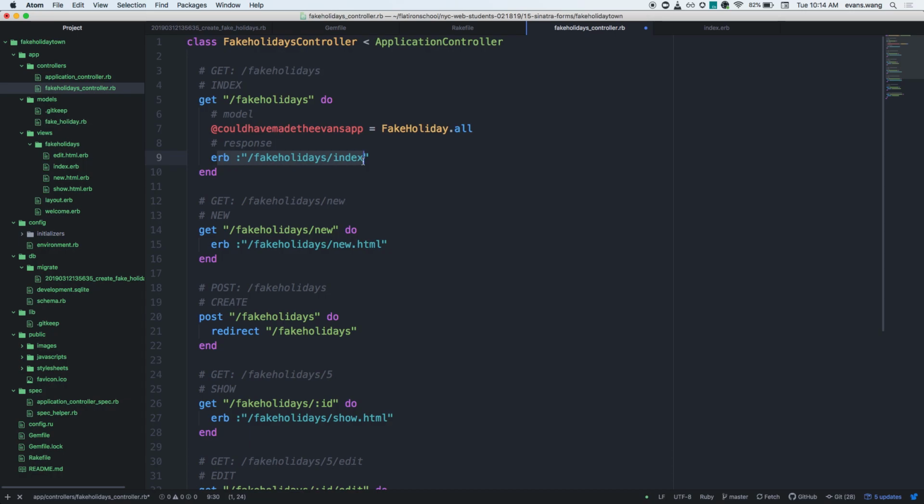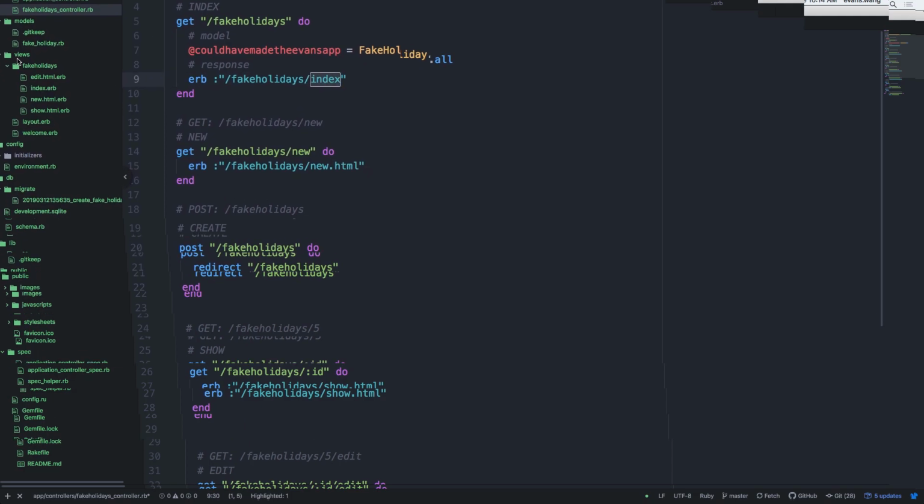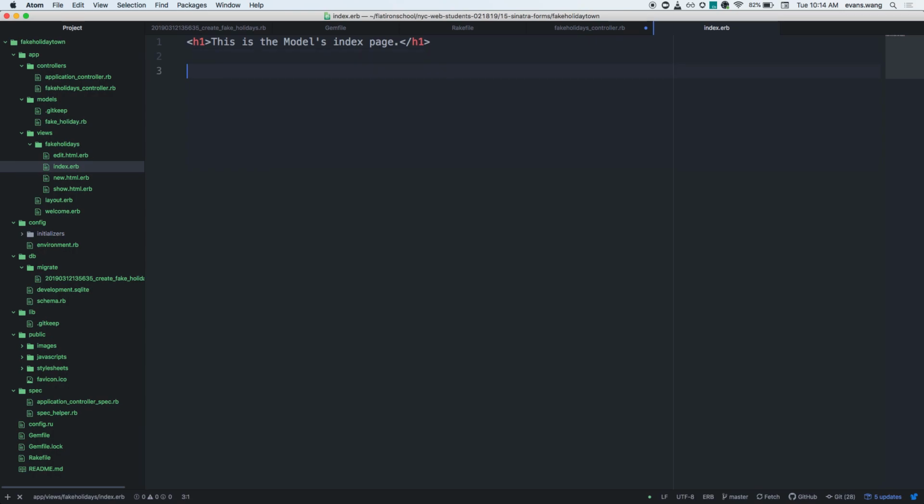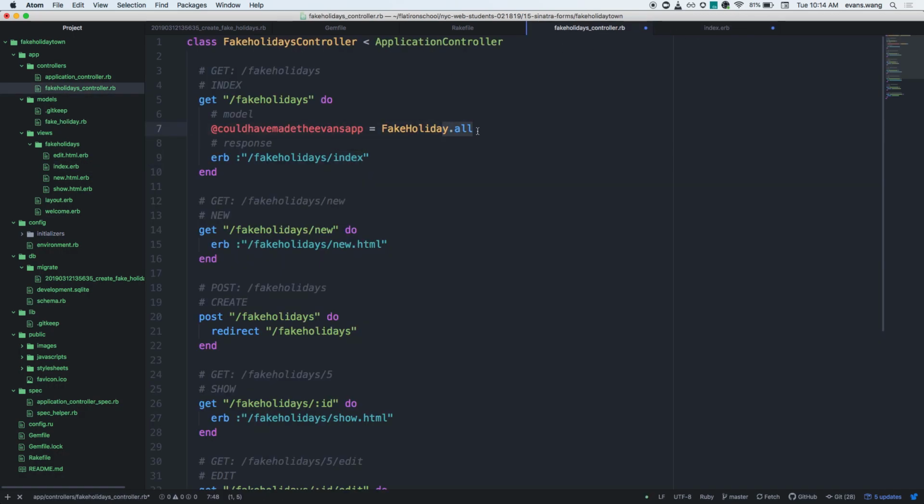And inside the index file, which is inside fake holidays, in views. So views, fake holidays, in the index file. Do I have access to this instance variable? Did it highlight though? No. Is this HTML? It's looking like Ruby, right? So the idea here is, what type of object is this? What does this return?